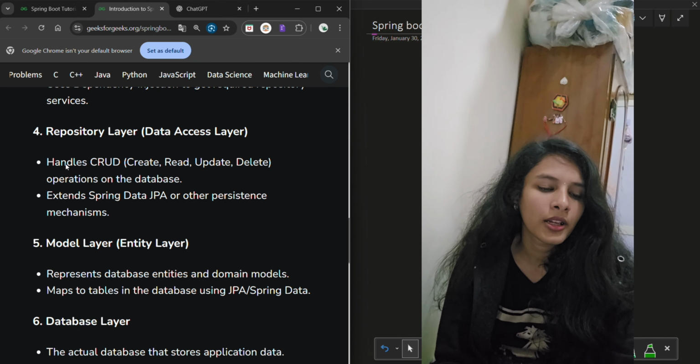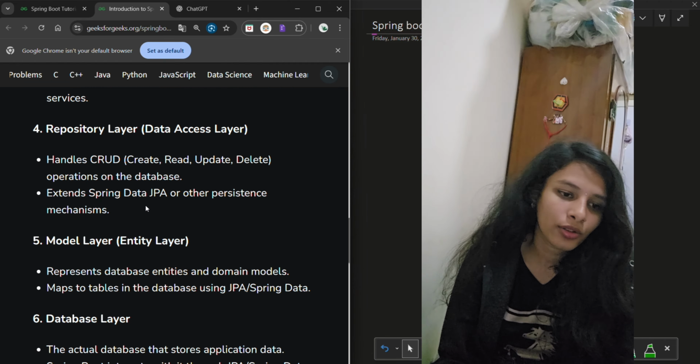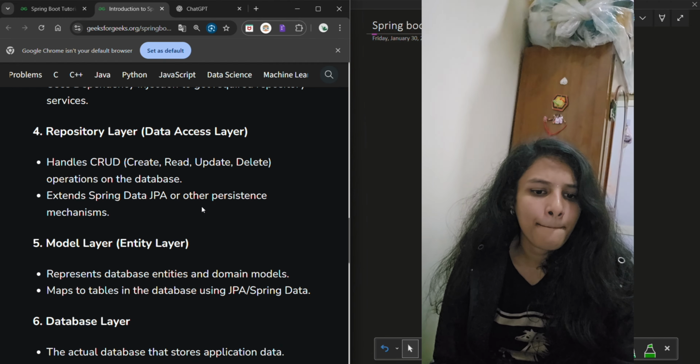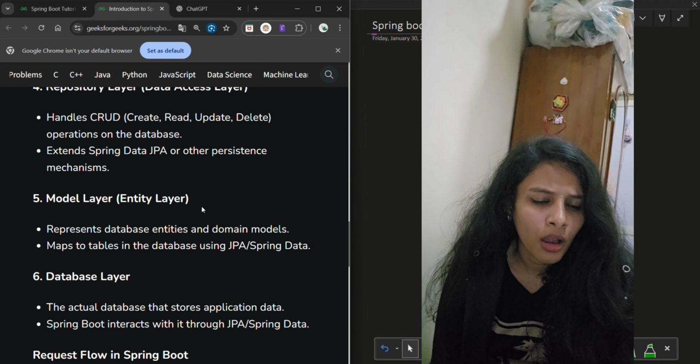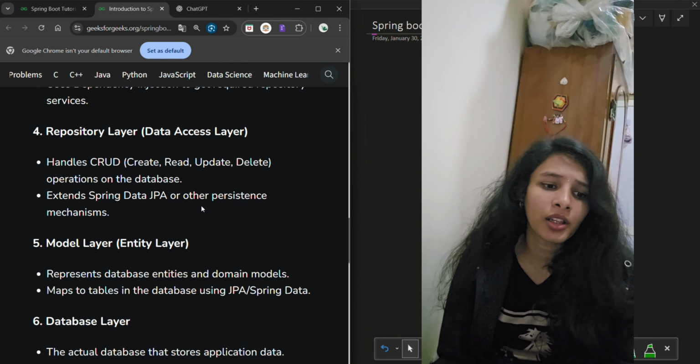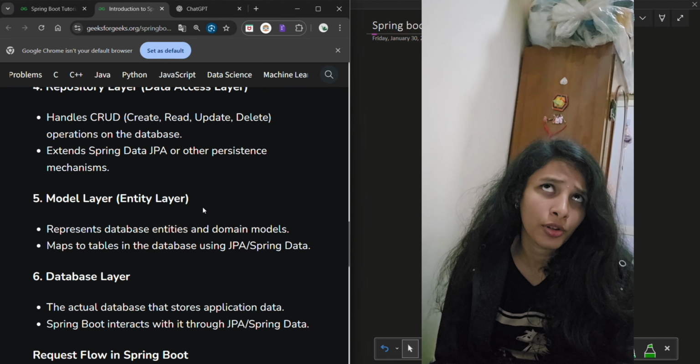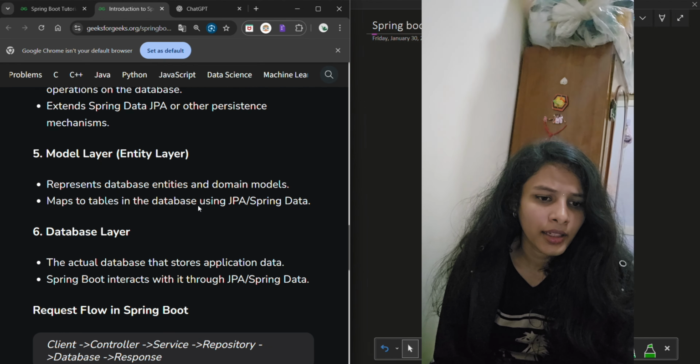Fine. Repository layer handles CRUD operations on the database, extends Spring Data JPA or other persistence mechanisms. Yeah. Okay. Basically, the repository layer is the one that is connected to the database, right? It handles operations of the database. Okay. Then entity layer represents database entities and domain models, maps to tables in the database using JPA.